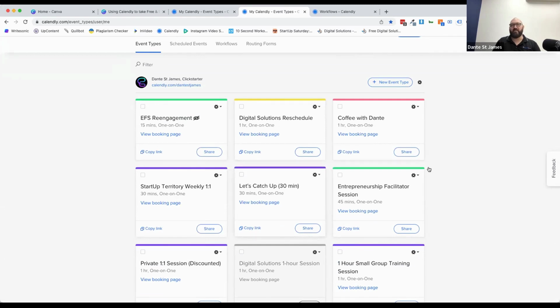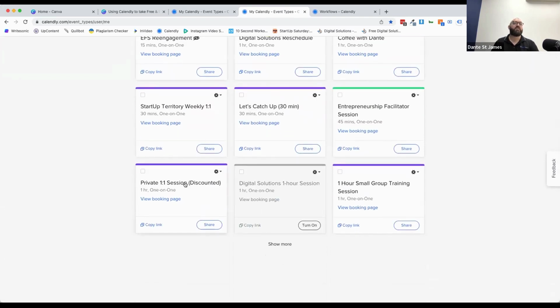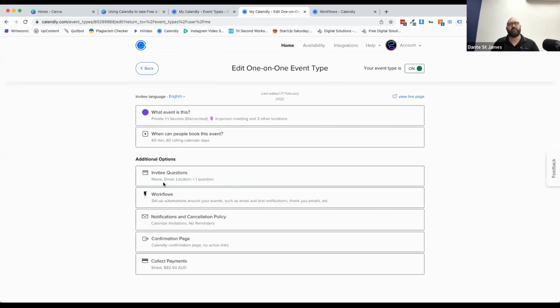I can look at all of these and say, well, if you want to have a digital solutions reschedule, I might want to take a payment for that. Actually, I've got one down here, my private one-to-one session that's discounted. Let's see what that looks like when I've got payments being taken for that. Let's have a look. So all that same layout.